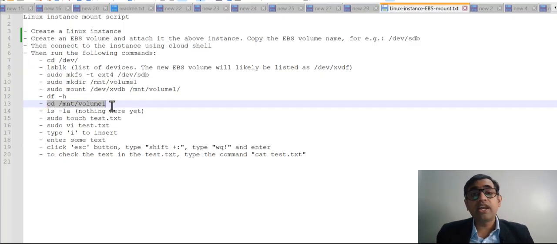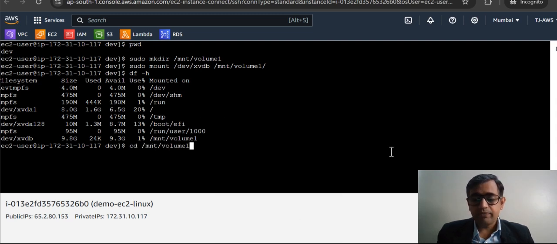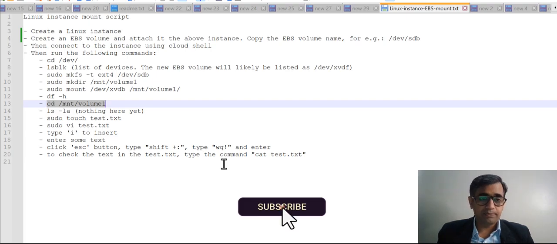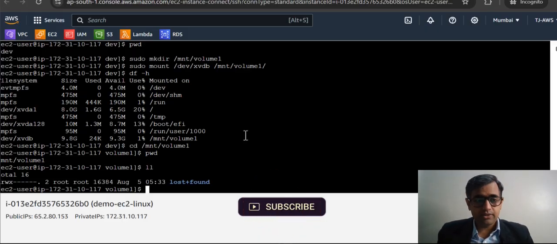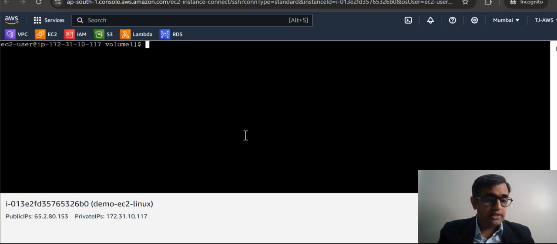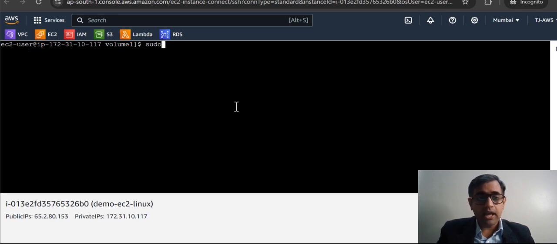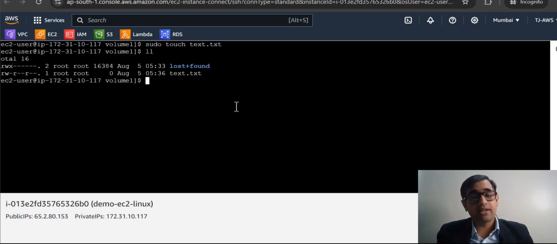I can just change the directory to that particular mount point and log into it. You can see it has mounted the volume that we had attached on /mnt as volume1, and now I can perform my actions here. If I do ll here, you will see that there's nothing, just the lost+found directory. So I'll act as sudo, the super user, and say touch test.txt, creating a file called test.txt. Now if I say ll, it will show that test.txt is there.